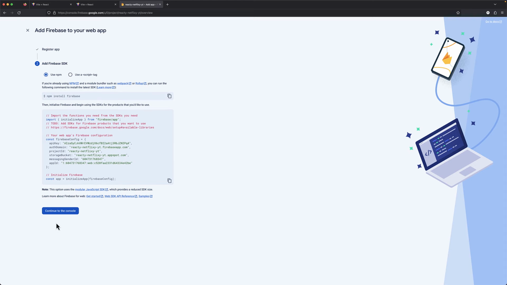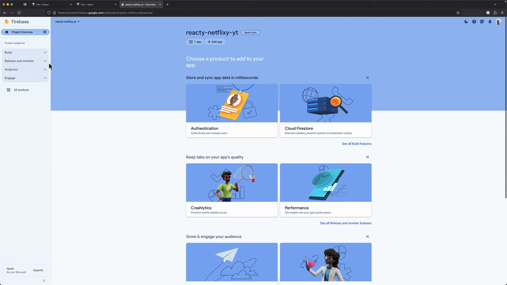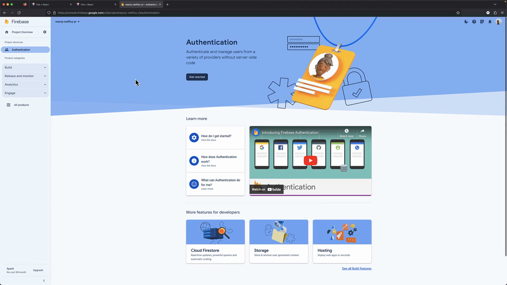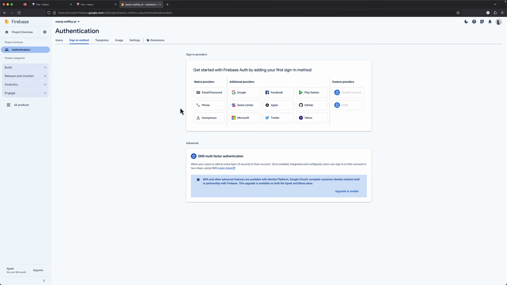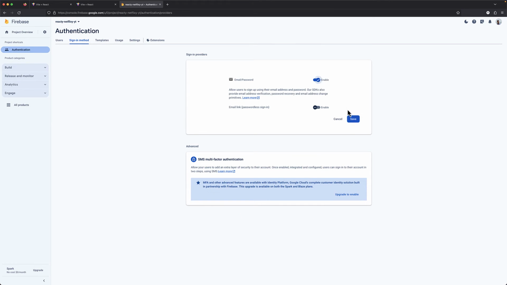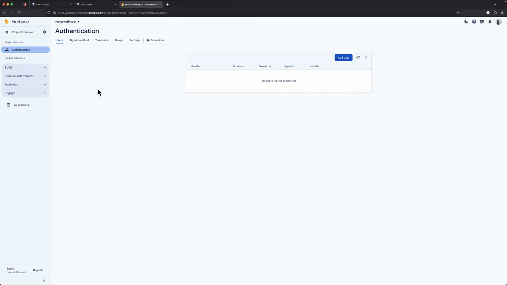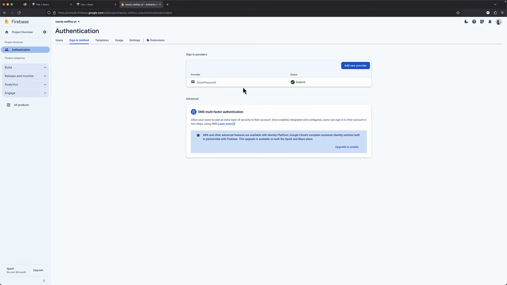So go back here, continue to console. So first go to Build, Authentication, and of course we are going to use authentication. So Get started, and email and password, enable this, save it, bam. So we have enabled authentication, right? So if you go here, there are no users, and we have this enabled. Okay. Another thing we need to do is the Firestore database.